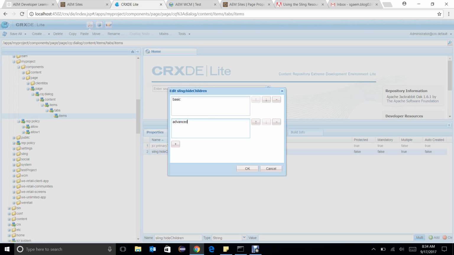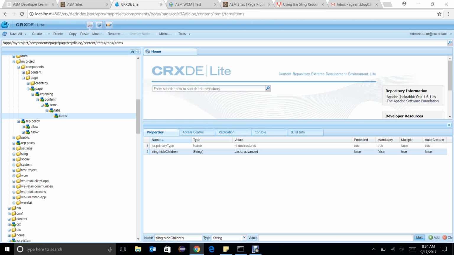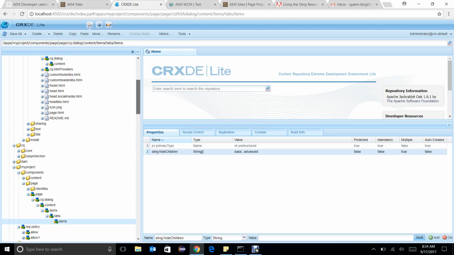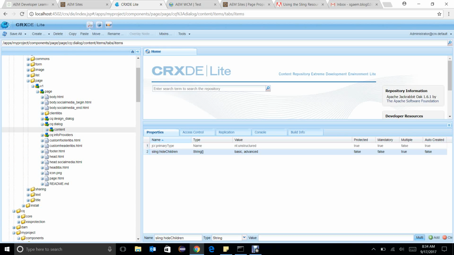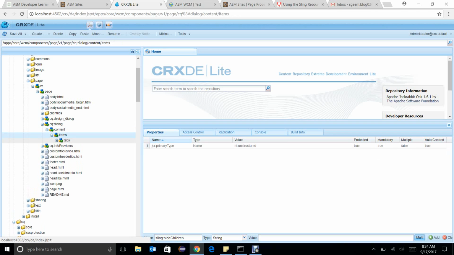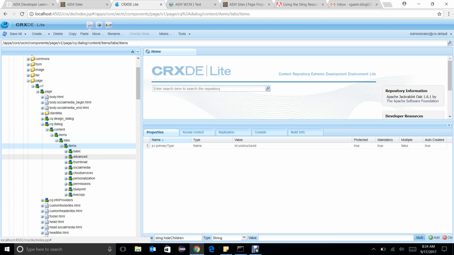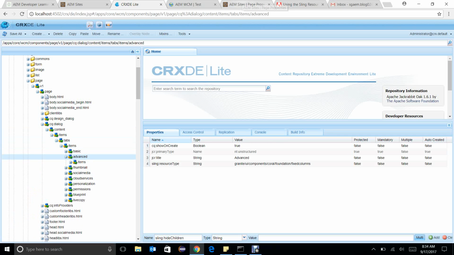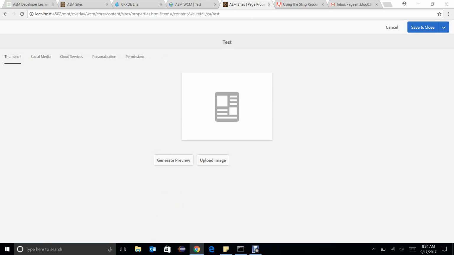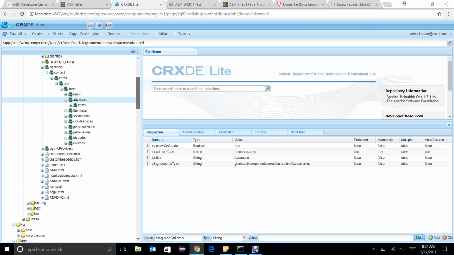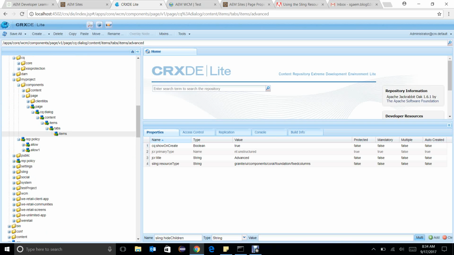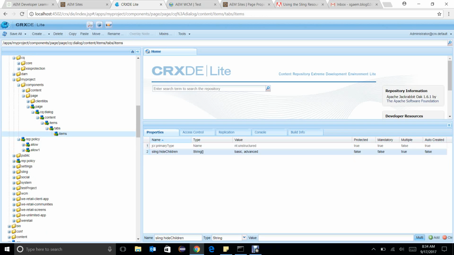I think its name is advanced. Let's check. I don't want to make any typo. So let's check over here. Advanced, yes. So if we refresh it, we are not able to see advanced even. So if I want to hide through sling colon hide children, I can also use it. So just remove it and try some more options.